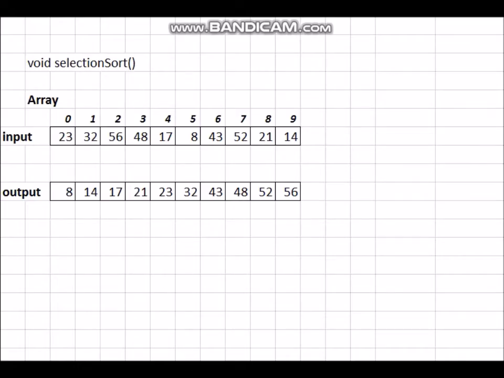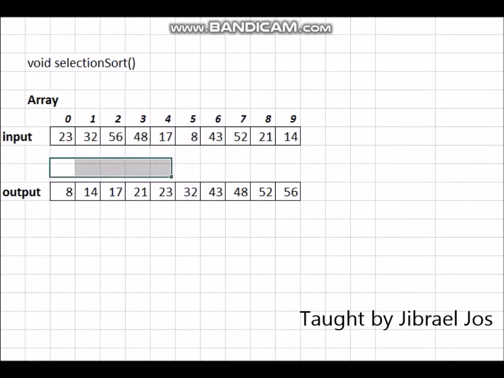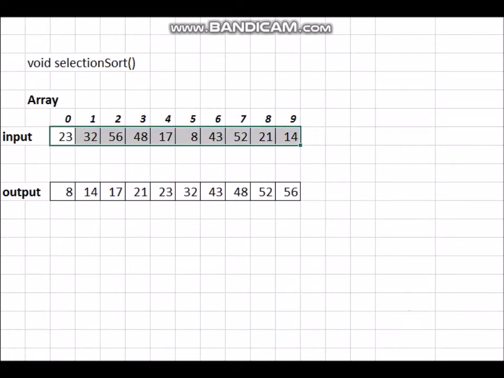Hello, welcome students. So today we will learn one algorithm called selection sort. Selection sort is an algorithm to arrange an unsorted array into a sorted array. So the input is an array which is random, numbers are random, and the output is an array in ascending order.